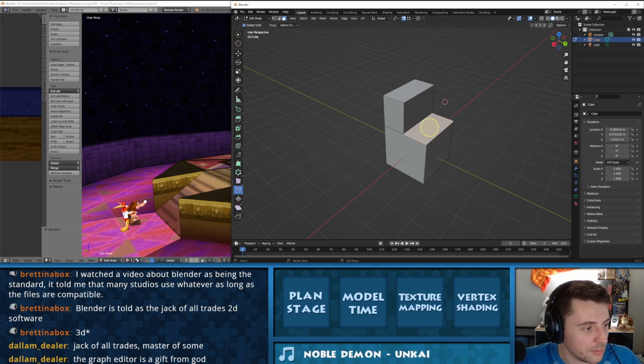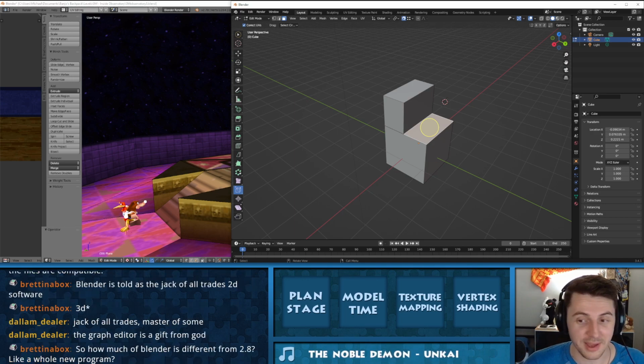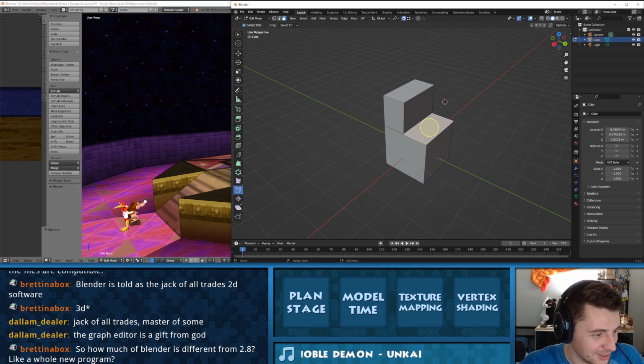I watched a video about Blender being the standard. It told me that many studios use whatever as long as the files are compatible. Oh, okay, great. Blender's told as the jack of all trades 3D software. The graph editor is a gift from God. I have no idea. I don't use this.